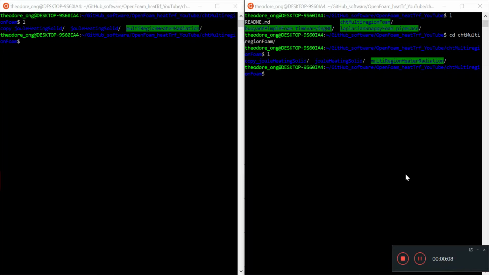So in the last video we were talking about a multi-region heater and the Joule heating solid, where we saw that we can introduce some voltage across some solid and we have some internal heat generation. So that was basically a Laplacian model with internal generation with two boundary conditions of 500 Kelvin, which were basically the heat sinks.